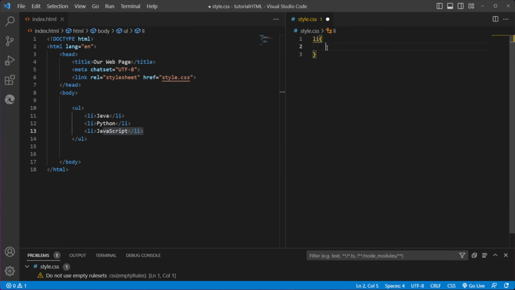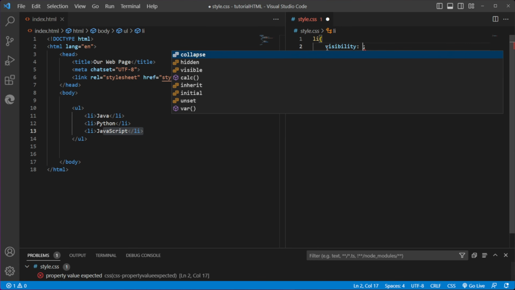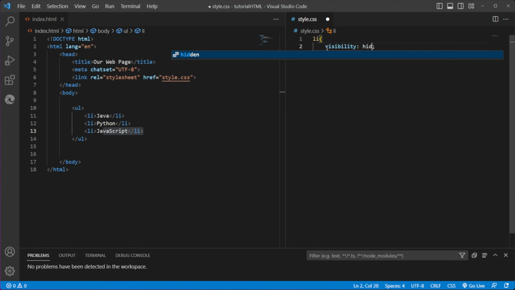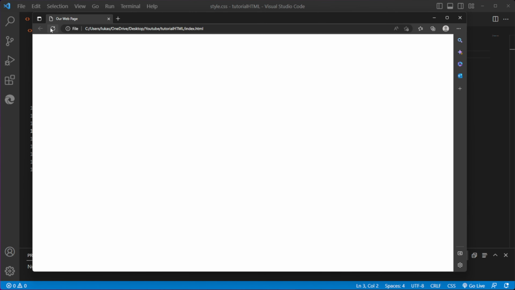Another way of hiding elements is visibility. So we can do visibility, and then hidden. Here's just another example of that. Go back and you can see it's still hidden.